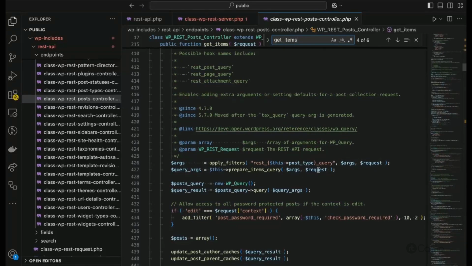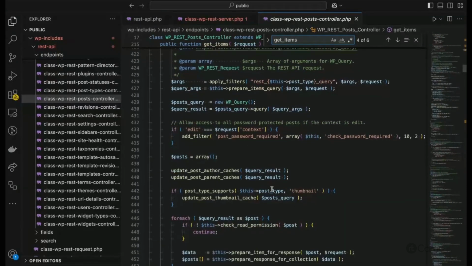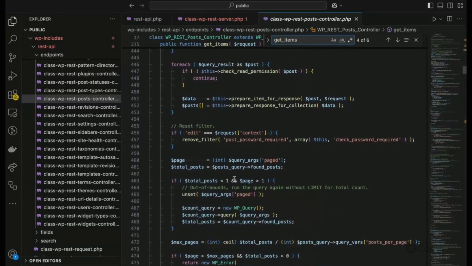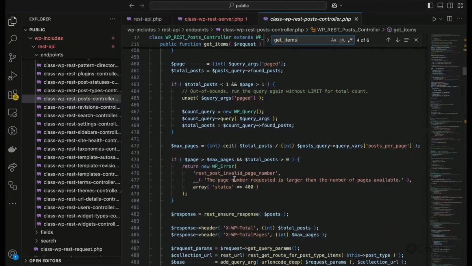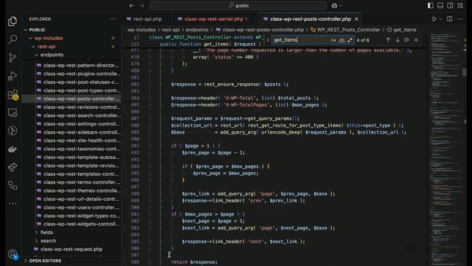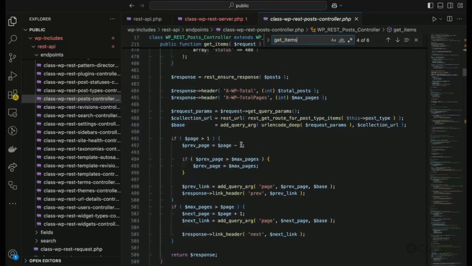So here's another filter that you can use. Next, the WP query class object is created and the query will be performed. Once we have the results, we'll check for the permissions and prepare the items for the response. If everything is in order, we'll also set the headers including the X-WP-Total-Pages and others, and finally, the response will be returned. The response is an instance of the WP REST response class and we have used the REST ensure response to ensure that the response is properly formatted.